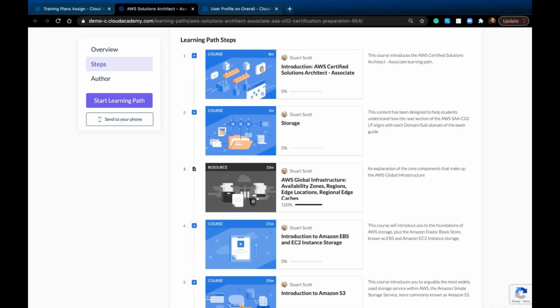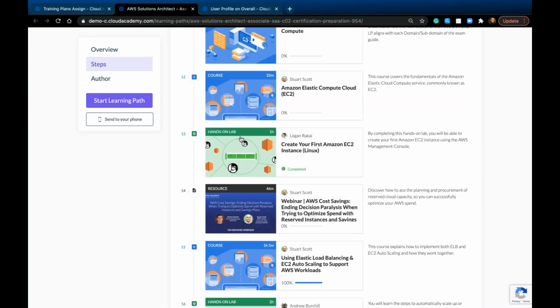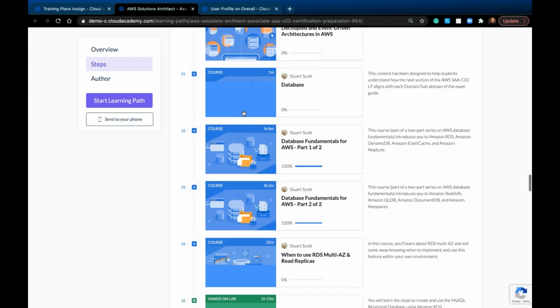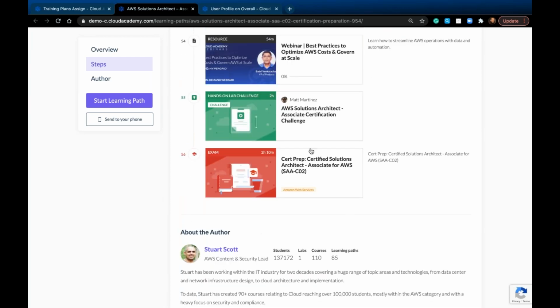So our learning path steps follow a learn, do, validate model, where your team is first going to learn by watching a course. Then we're going to ask them to do something, where the next step would be a hands-on lab, and then we're going to validate. So we'll have knowledge checks built into these learning paths, and all the way at the end, you'll actually have a practice exam here for the team.